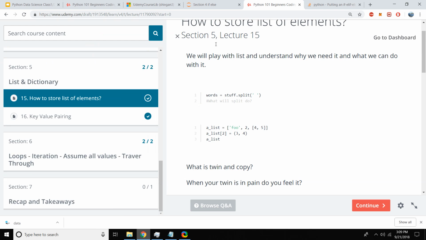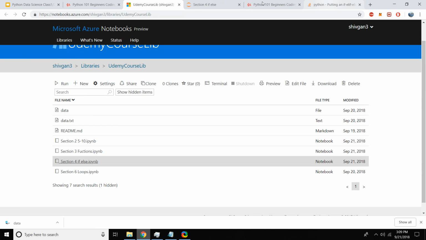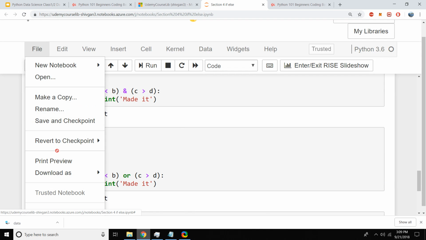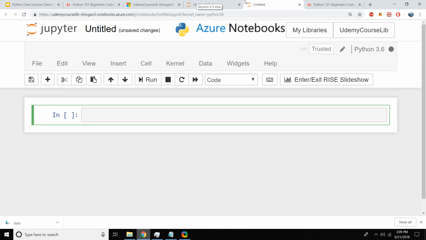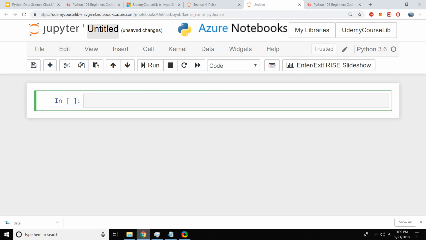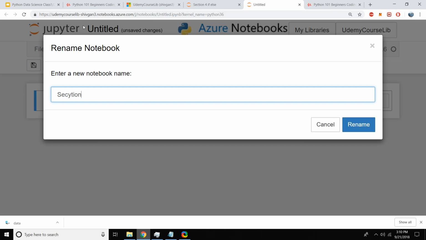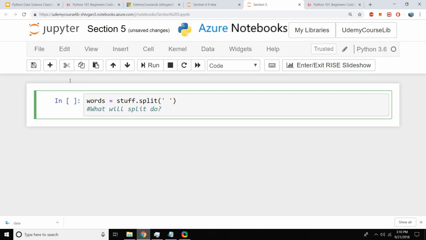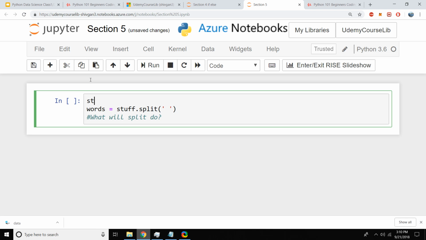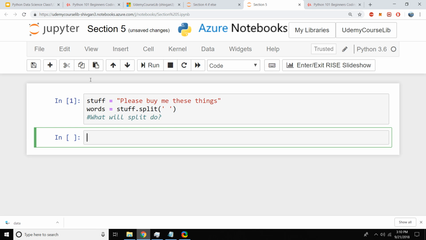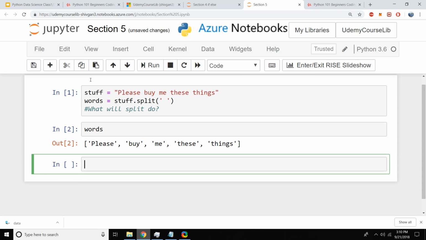which is what's going to happen if we write dot split. So we are going to create a new file, Python 3.6, and we are in section 5. So I'm going to write section 5. Let's copy this code. So if I say that stuff is equal to please buy me these things, what is words? So words got split and it's now into a list.